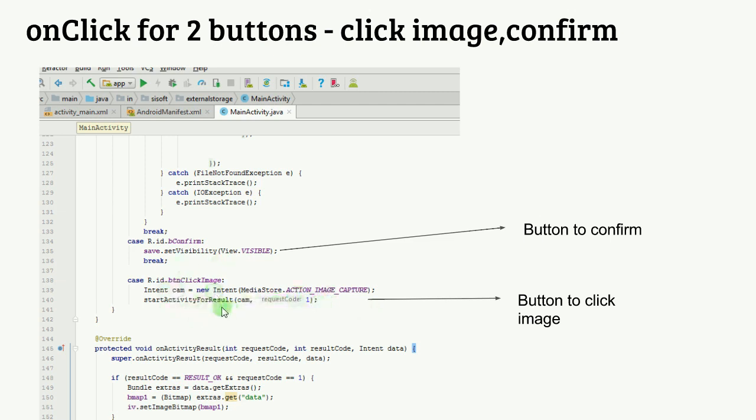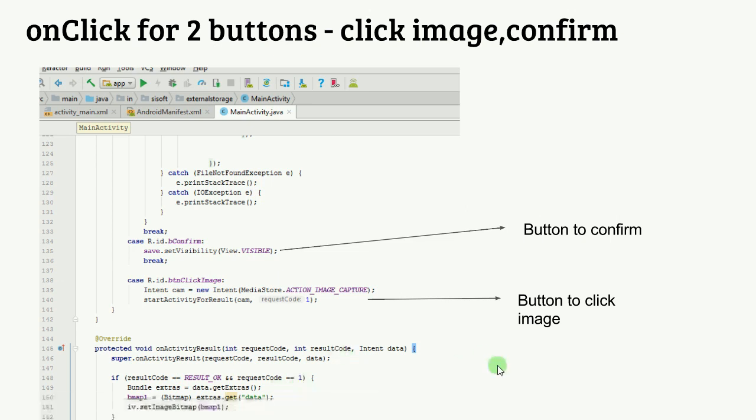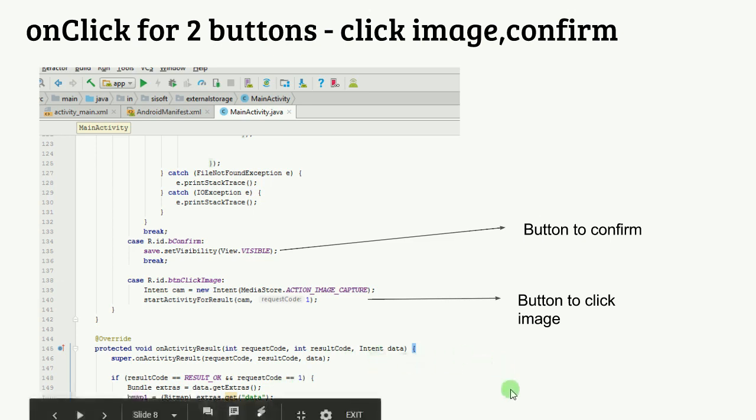Once the camera opens, the user can click the image, and when they are sent back to the same app from the camera, then the method onActivityResult is called. In onActivityResult you are basically going to check if result code is OK and request code is 1. And if this is the case, then we are going to set the image view with setImageBitmap. As you can see in the last line, iv.setImageBitmap(bmap1). This basically sets the image on the image view.